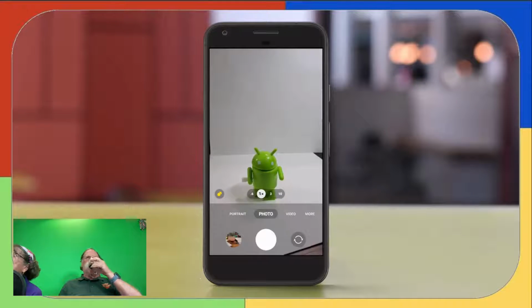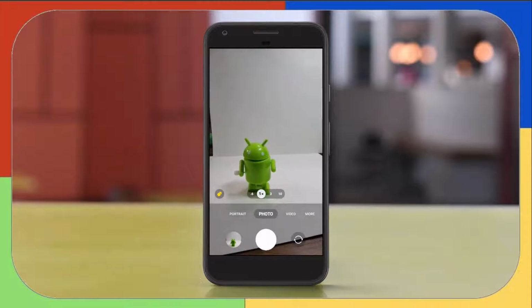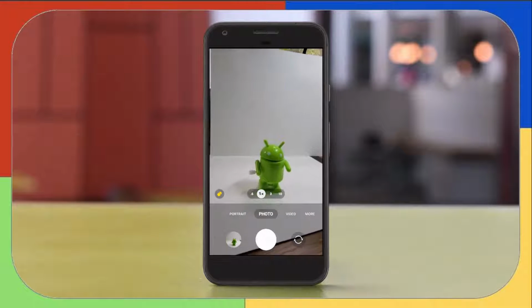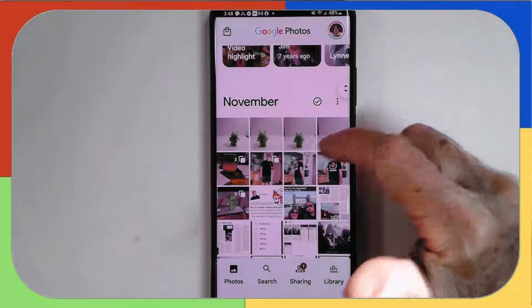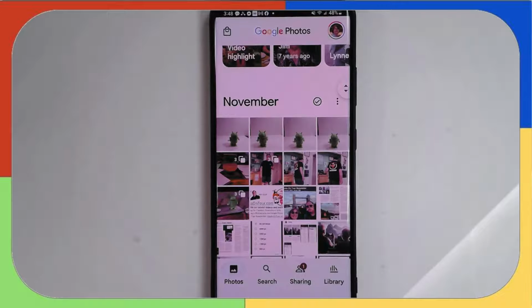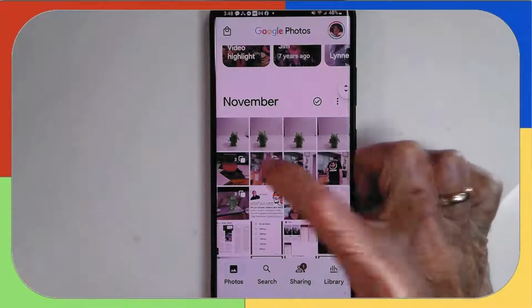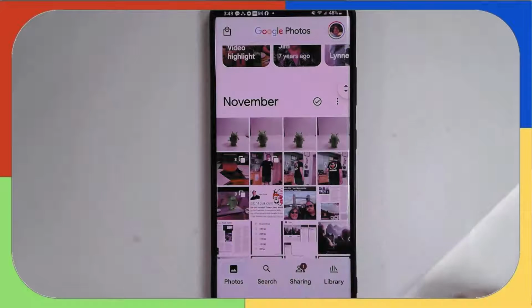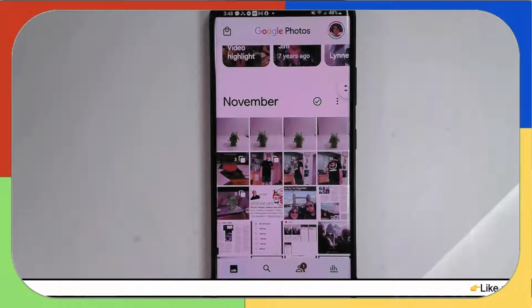I'm going to take 3 pictures of this little Android guy. 1, and 2, and 3. Yeah, how about 4 for good measure? So here's what it looks like after I've taken those pictures. On my phone, I see 1, 2, 3, 4 pictures of that little Android guy. Now, I also took 3 pictures of this glass, 3 pictures of Jim, and 3 pictures of the Android guy in a different way. That was over a half hour ago, however, and see how they have been stacked.